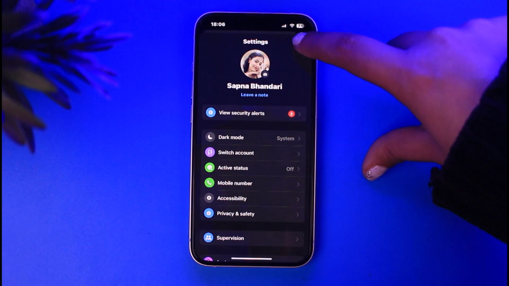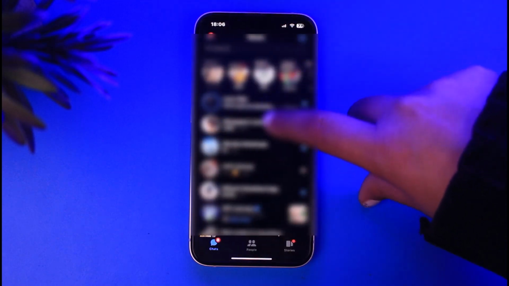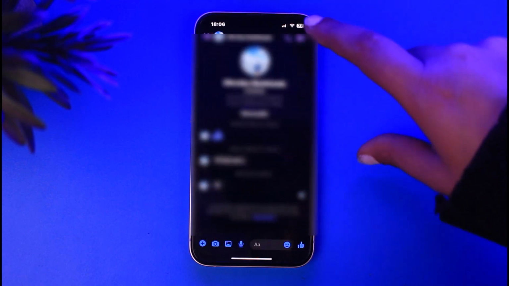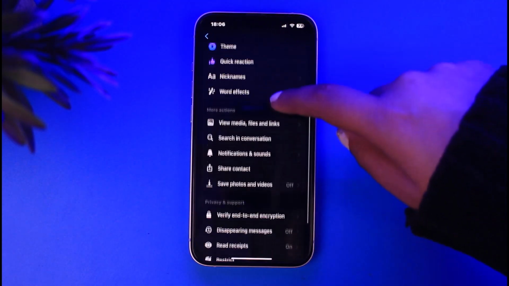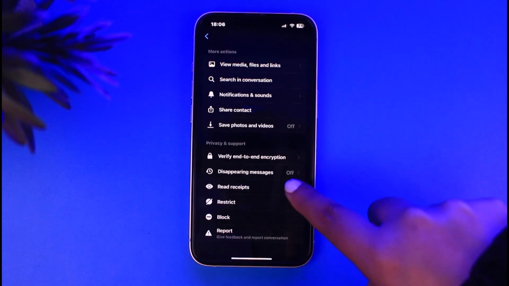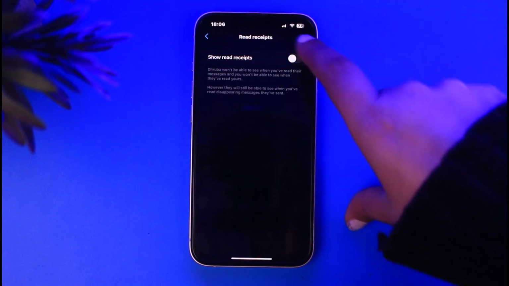Now go ahead, tap on done, and let's go back and choose a user. Let's say this is the person, tap on that person's username. Now scroll down and tap on this option of read receipt and turn this off. Now you're good to go.